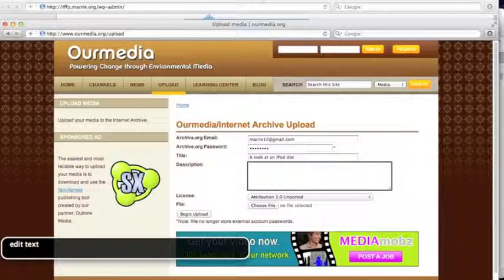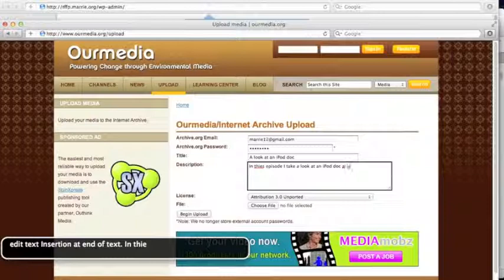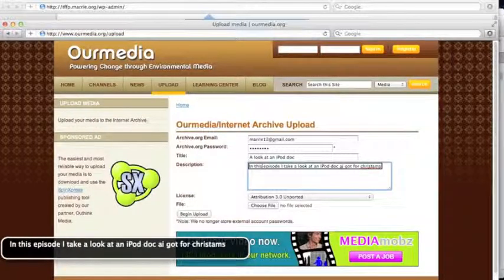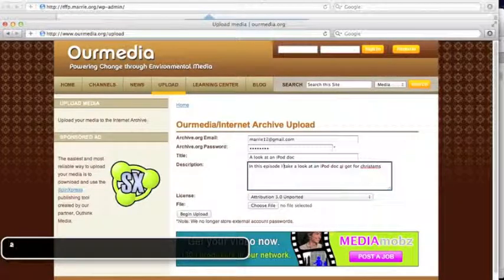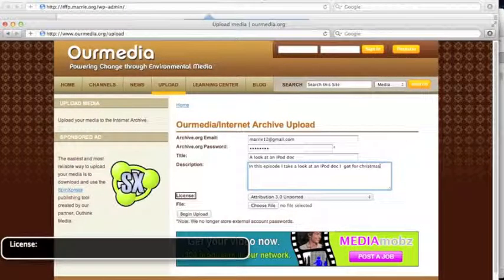Description. Edit text. In this episode, I take a look at an iPod dock. Oops. In this episode, I take a look at an iPod dock. I got four crystals. Let's fix that. Take a look at an iPod dock. I got four. Crystals. Selection deleted. In this episode, I take a look at an iPod dock.